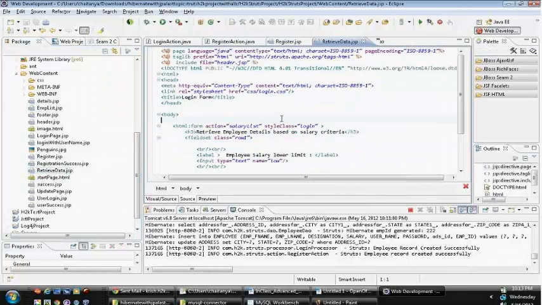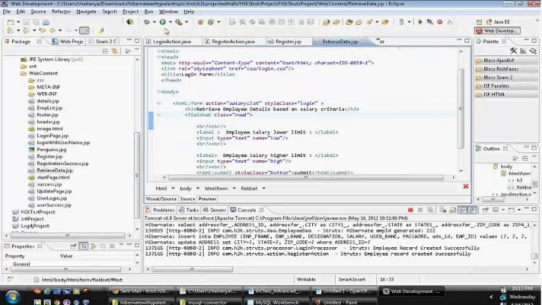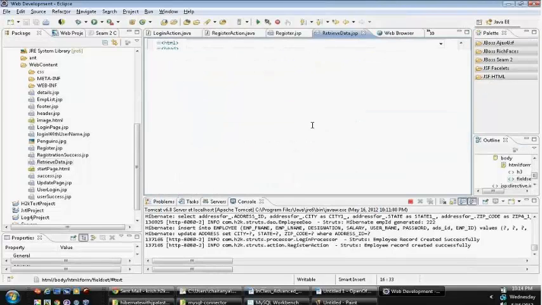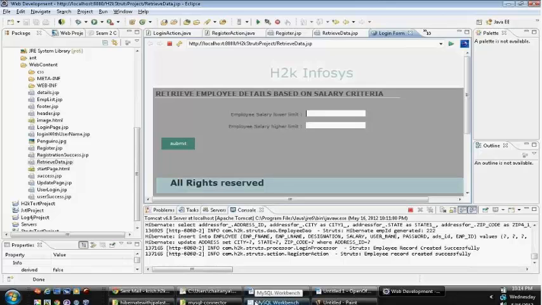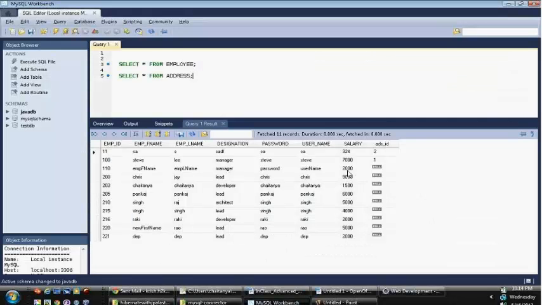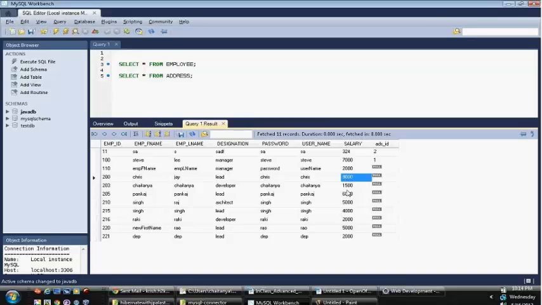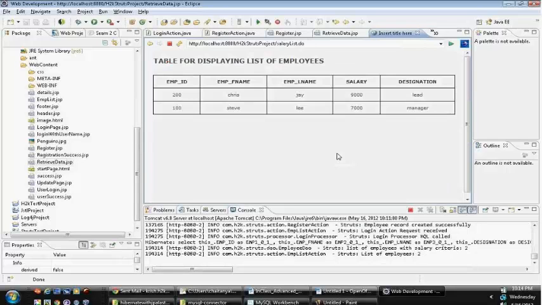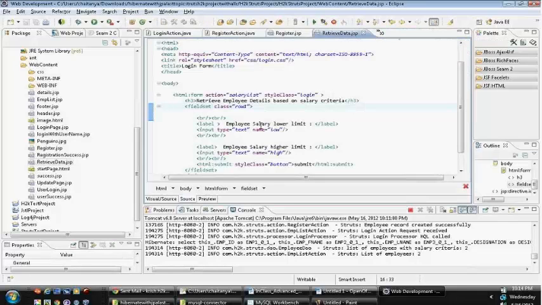Retrieve data. So our retrieve data I just modified, like we can enter the lower limit and higher limit. So let us say our lower limit is 6,500 and higher limit is 9,500. So you can see that the data was passed dynamically and we are able to retrieve the data from the criteria query. So all the three are based on our Struts action files.